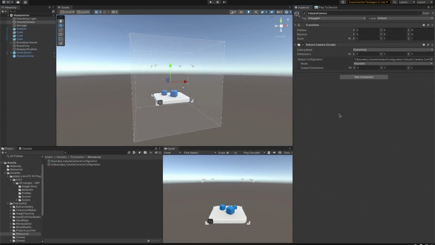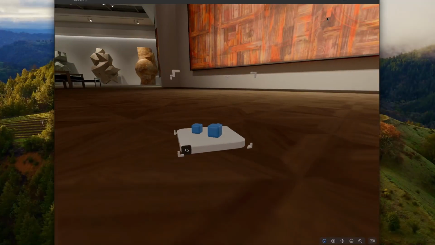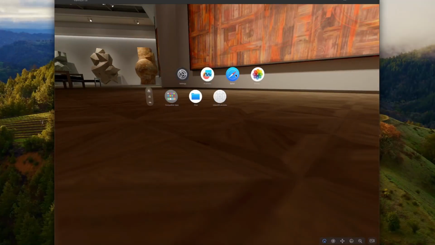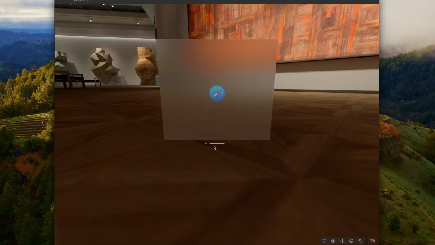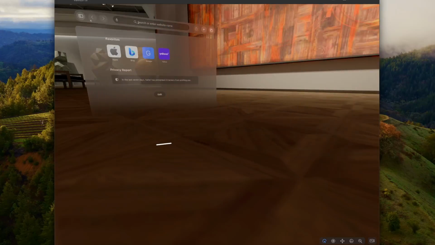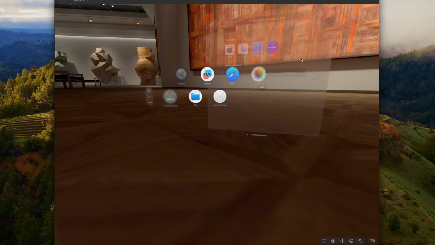Let's now open the manipulation sample from before and change the settings as well as the mode to unbounded. Make sure to add this scene to your build settings, and let's see how it looks inside the simulator. Now, we first open the unbounded volume, and when we then try to open the Safari window, you can see that our app completely closes, instead of going to the background like before.